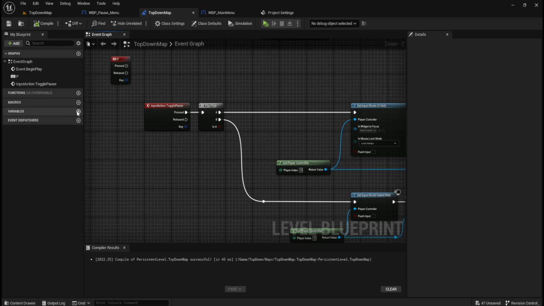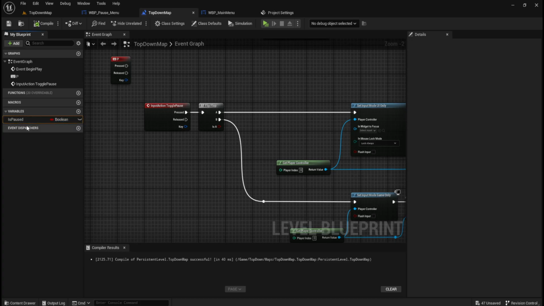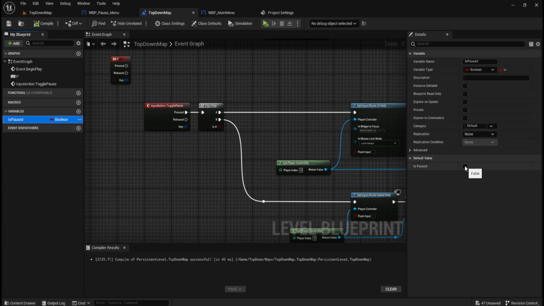Okay, I think I know what I need to do. Let's add a variable. We're going to call this is paused. By default, it's going to be false. So is paused, it's going to be no.